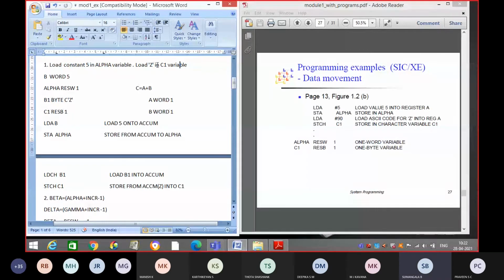Written, right? I will explain now by using the SIC machine instruction set. So what we have done here, what is this B word five? What is the statement? What is this instruction? In the variable B, we are storing the integer constant five, right? In the variable B, first initially we are storing the integer five. Then we have declared the alpha variable.